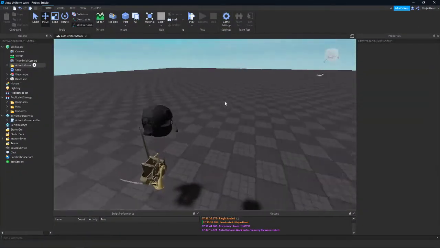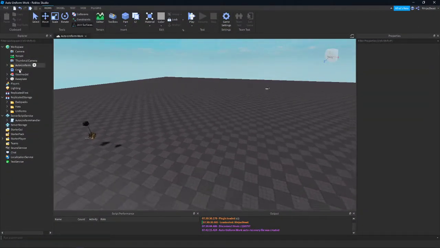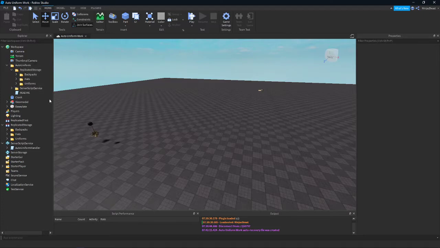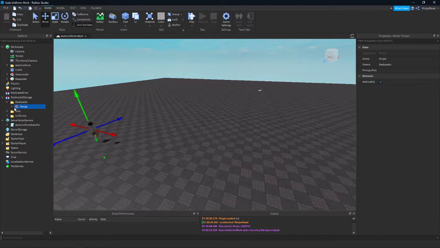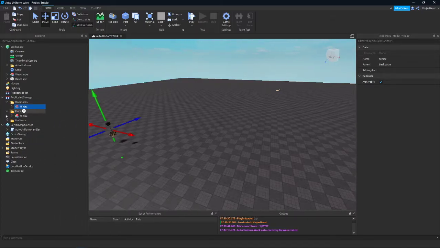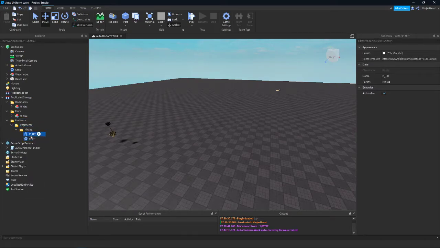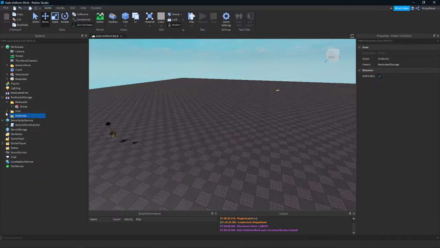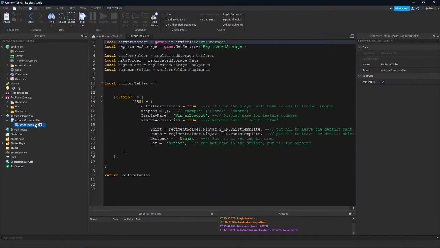So, let's begin. You'll be given this folder called auto uniform. You'll have to place it in certain places, but let's not talk about that. Here you have your backpacks, here you have your hats. Here are your regiments, and then regiment names, and then their shirts, pants, etc. Very self-explanatory. Here we have the auto uniform script, and inside we have the uniforms table. This is where it manages everything.